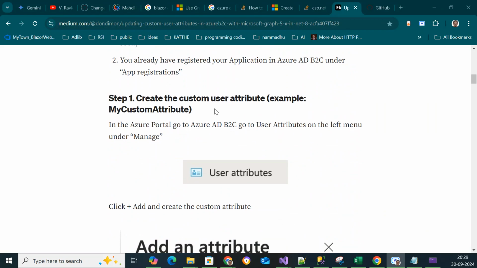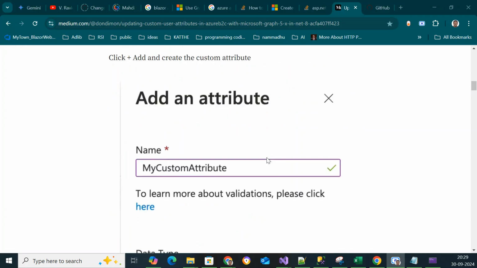Very simple. Add the custom attribute rules and all. Okay. Before that, I'll just jump back to here. Few things are not added. I'll just try to address that.